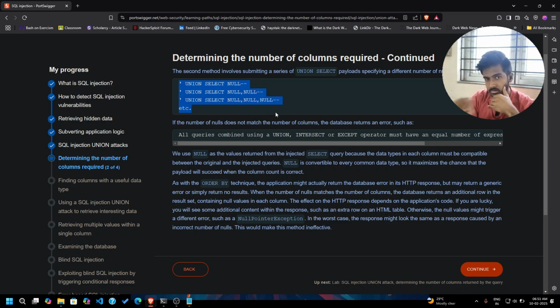At one amount of nulls, we can get no errors. So by using this, we can know the number of columns here.